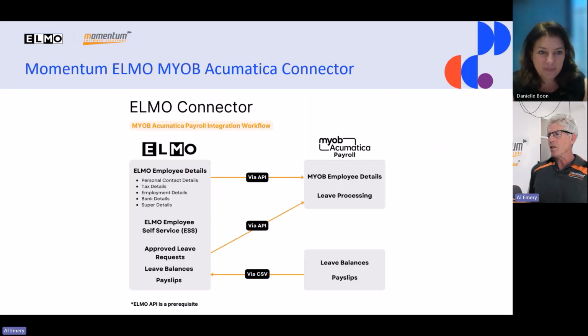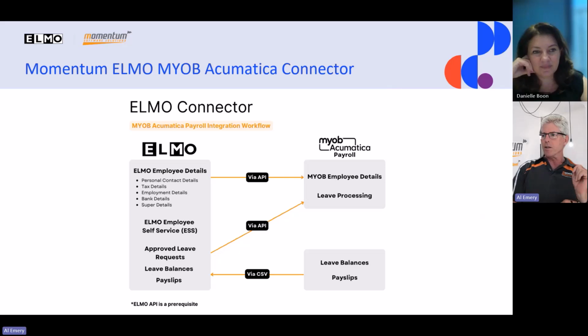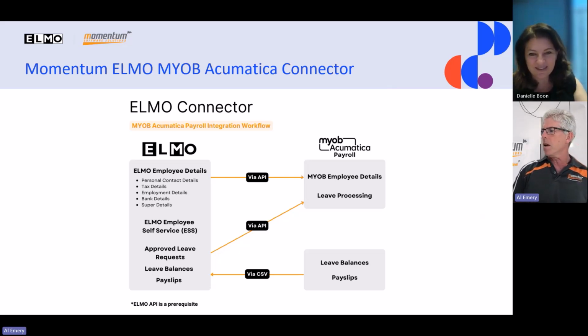I'll just add that Momentum works very closely with ELMO as a partner, and although ELMO has payroll, you can actually implement ELMO HR or recruitment, onboarding, HR, performance management, all of those things, and use MYOB Acumatica payroll. And Momentum has developed an ELMO connector. So what that does is, assuming you recruit and onboard a new hire in ELMO, it will onboard that employee into MYOB Acumatica payroll, pretty much ready to pay, with very little additional information to capture.